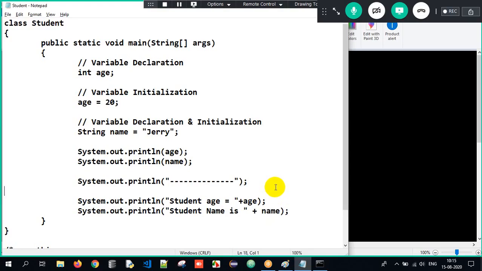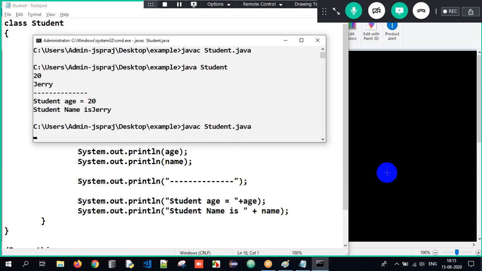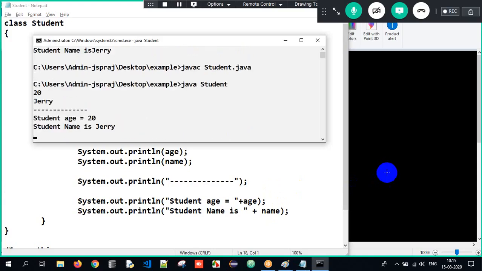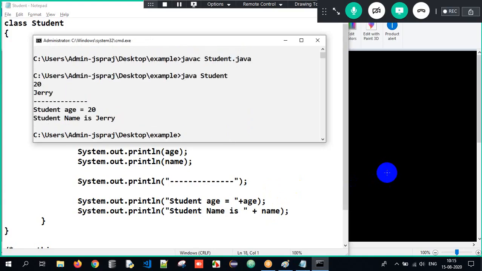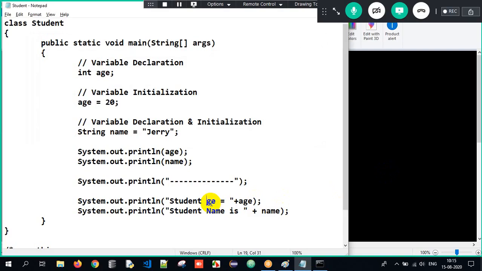That's what we are supposed to make use of here. Now when I compile my program and interpret it, did I get it in a beautiful format now? Student age equals 20, student name is Jerry. I'm getting it in a beautiful format. This is all about concatenation. How do you concat or append the data in order to get the desired output? Got the clarity here? Clear?